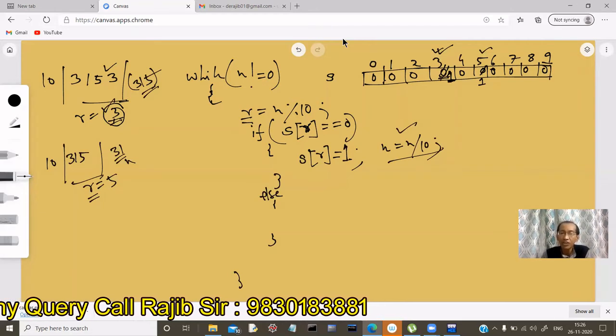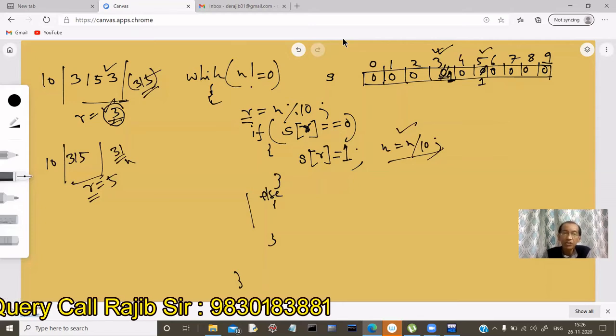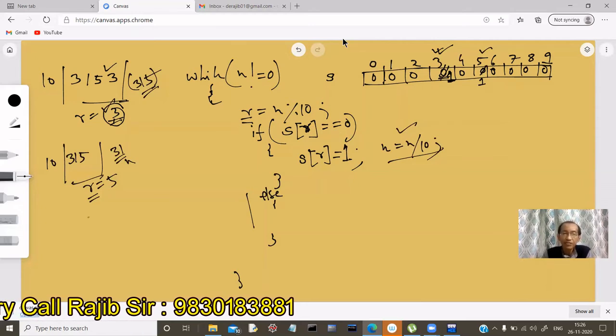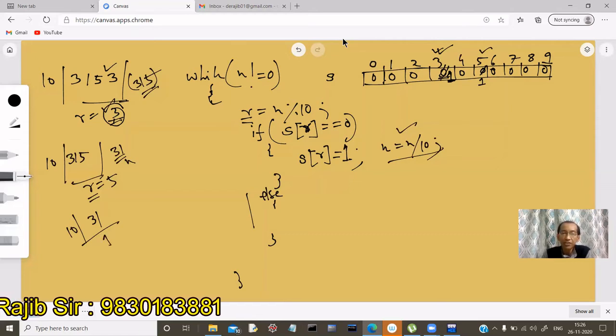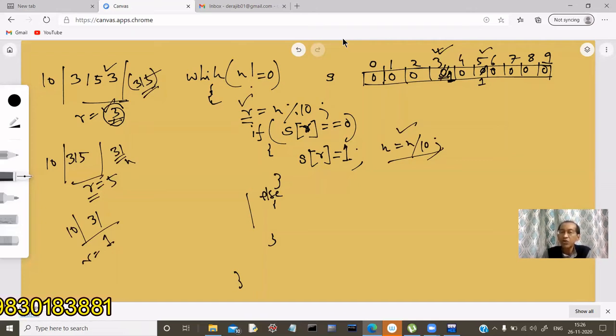I am not writing the else first because I am doing a dry run. 31 divided by 10, you get 1 as r. So r is equal to 1. And check whether S[1] equals 0 or not. Yes, S[1] equals 0. So you make it 1. That means you got 1. That will indicate that you have got one digit as 1. And again, you go back with the new value of n. New value of n is 3. So go back with that.